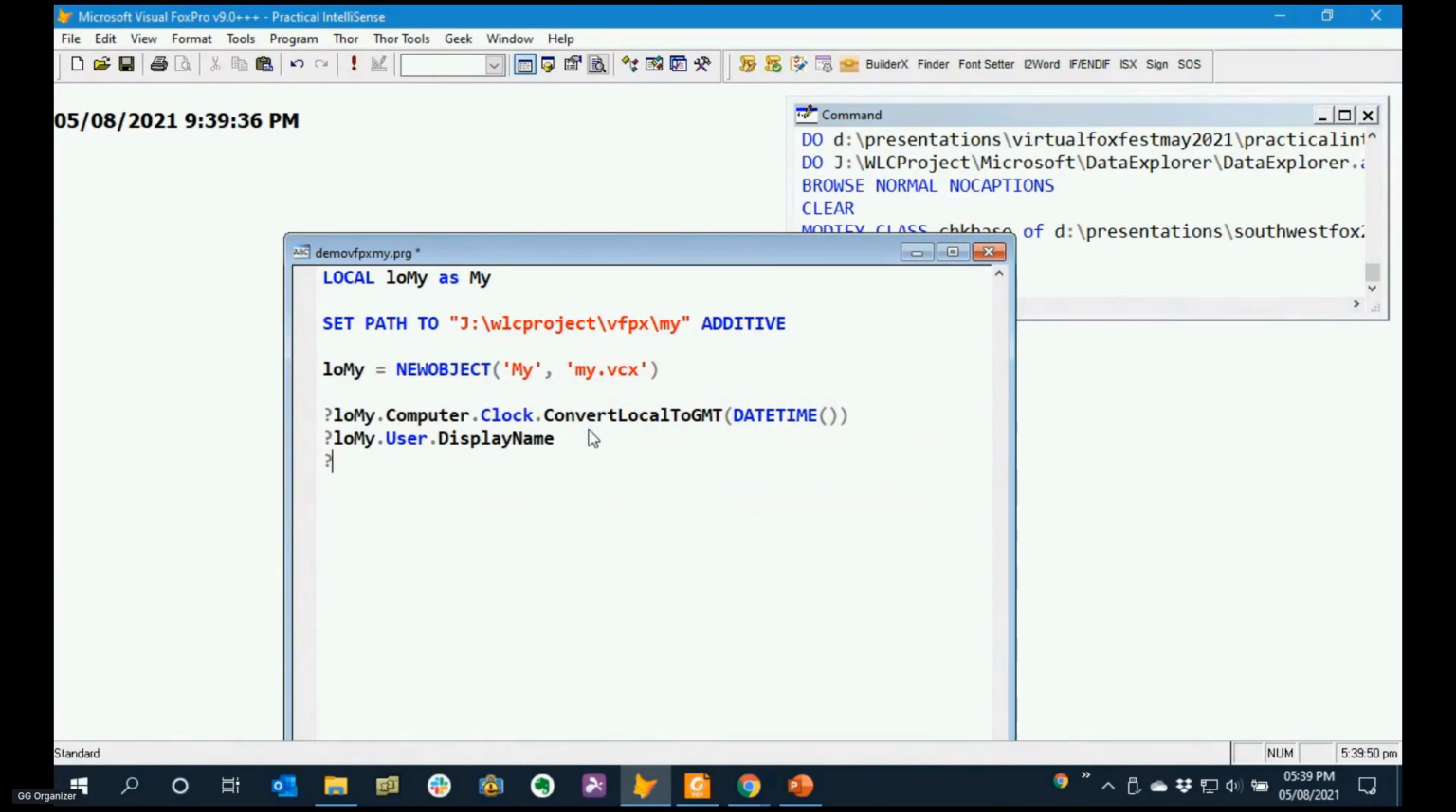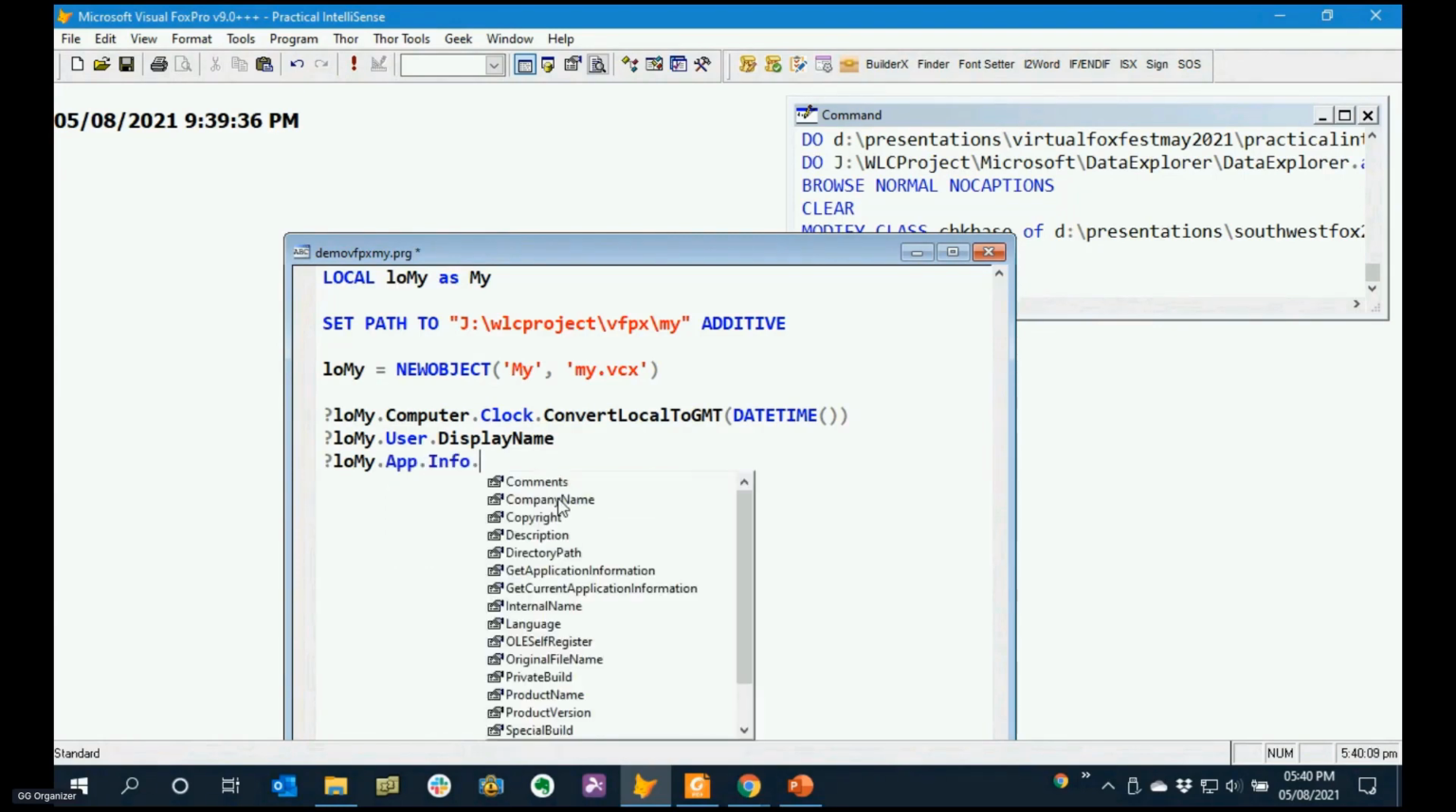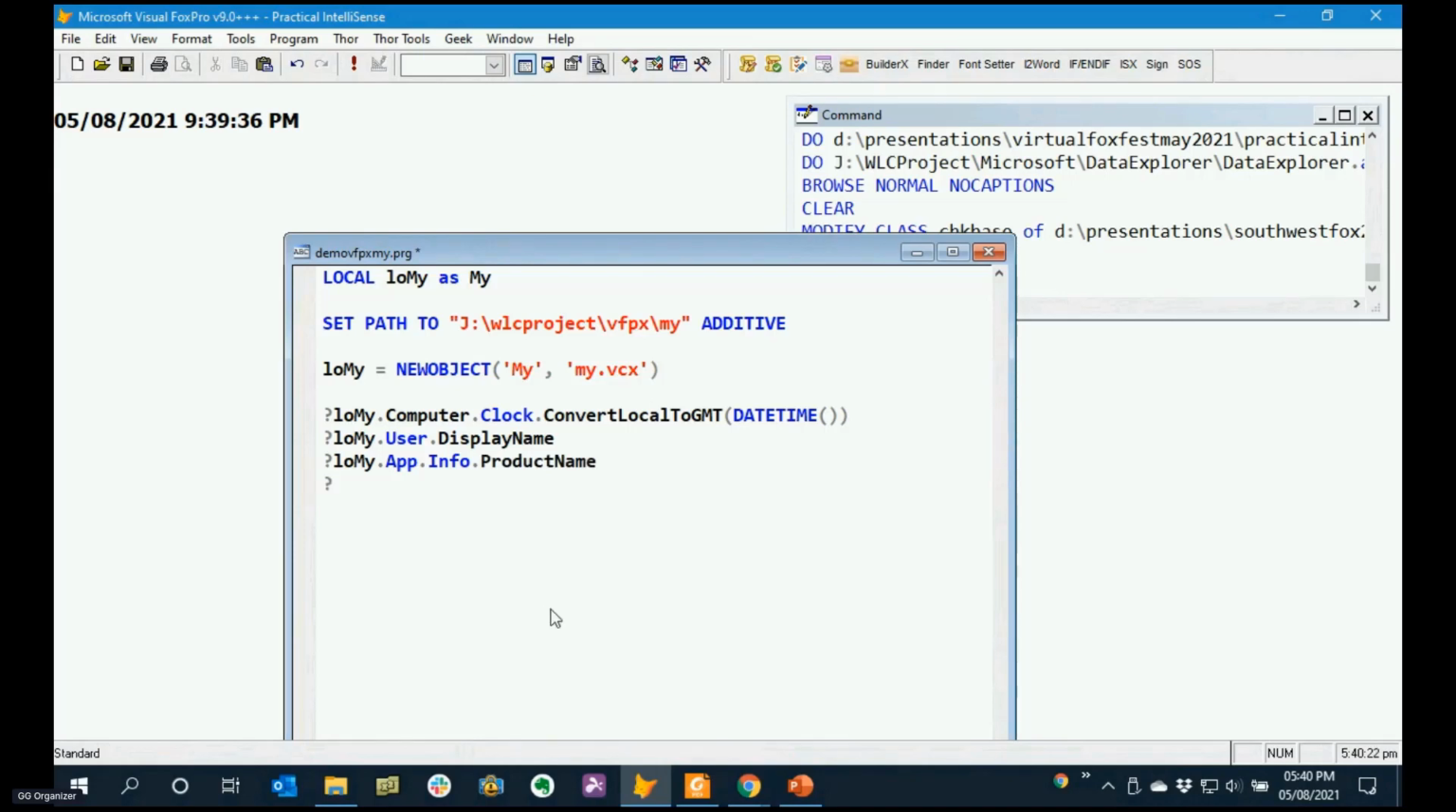Ignore. Some of my favorites. One of my favorites was converting local to Greenwich Mean Time or Universal Time. .app, all the .app properties. So you got the info, and then all the things that you can compile into your executables, which is kind of nice to have. Anyways, you get the idea.